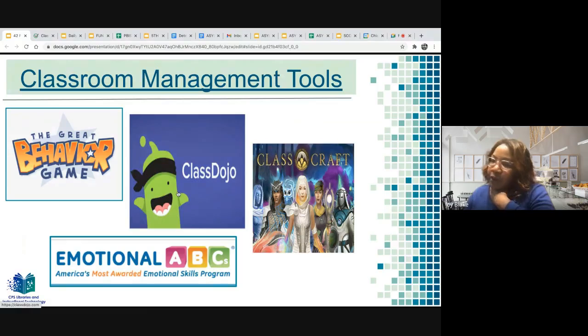Class Dojo is more for littler kids. Class Craft, if you haven't done this with your students, it is awesome. Kids love it. It's a gamified classroom management system. They get to build avatars, they go on quests, they go to different levels, they have powers, and all the powers and all the stuff is already built for you.